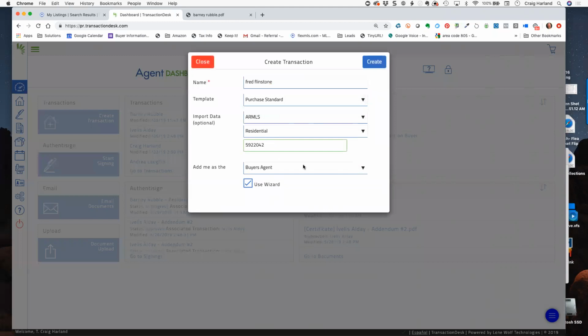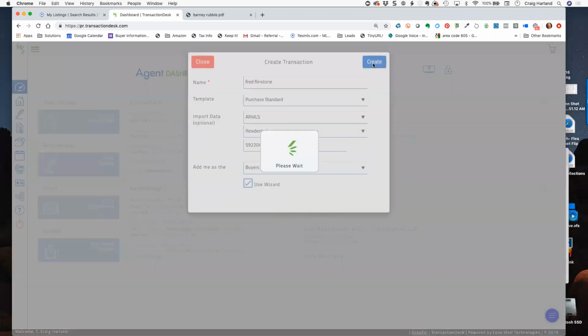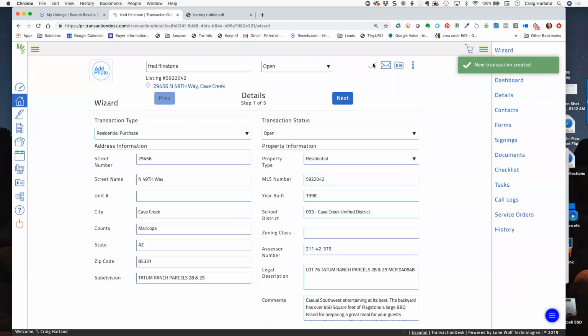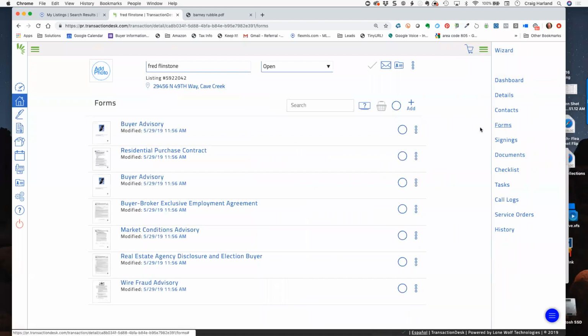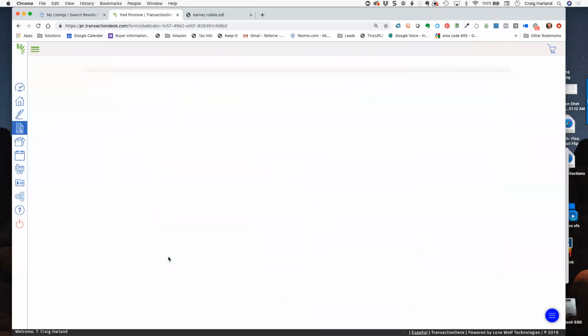Let's see if we still, yep, have the same number. And I didn't do a lot of templating, so the templates won't have some of the things you might want to put in your purchase contract. So there's my deal. I'm going to go look at the forms real quick to show you in the agency.